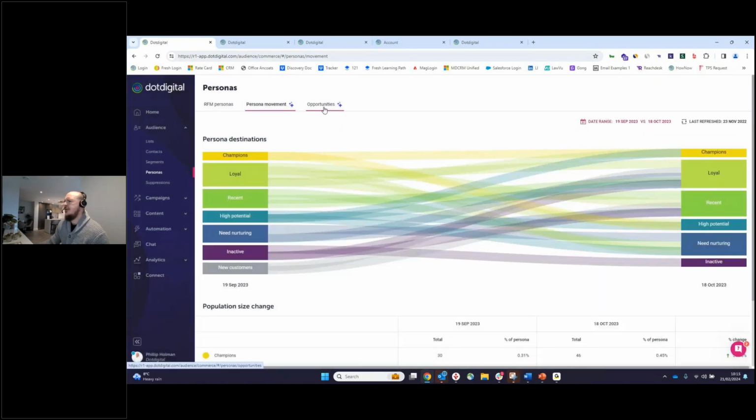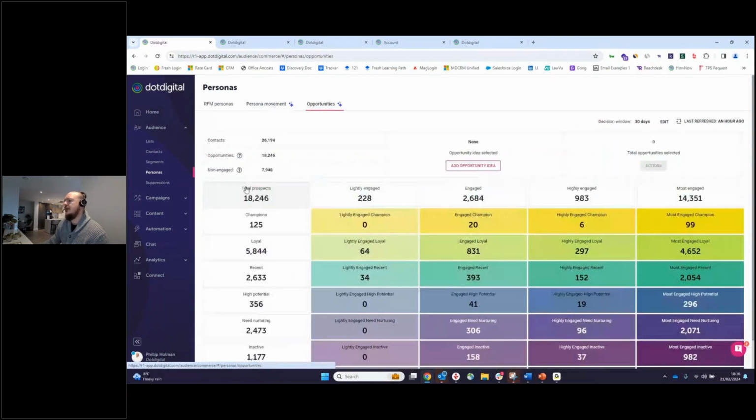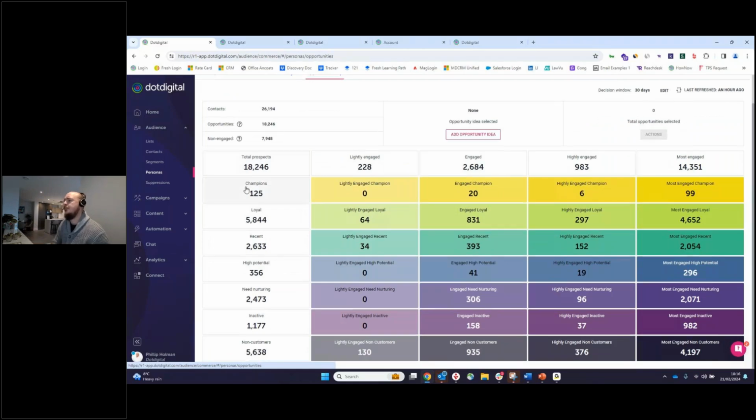And then we've also got the opportunities. So although the RFM is looking at real-time recency, frequency, monetary, and so actual data, opportunities is looking at a cross-section of all of your data and is predicting then when people are likely to either buy or engage. So this will then give you a holistic view of things like most engaged non-customers.